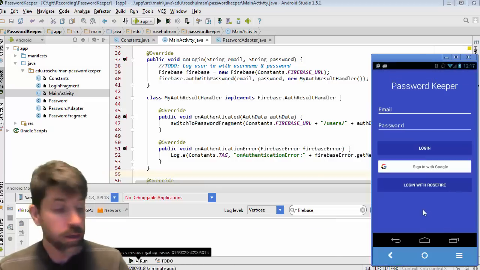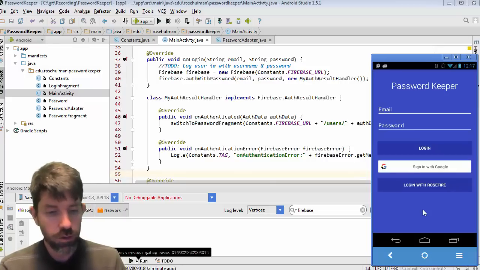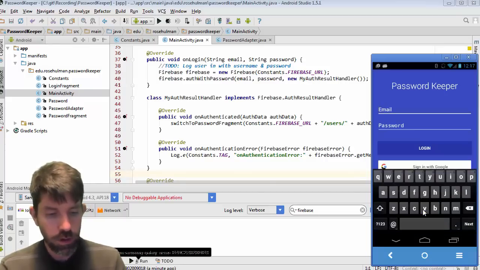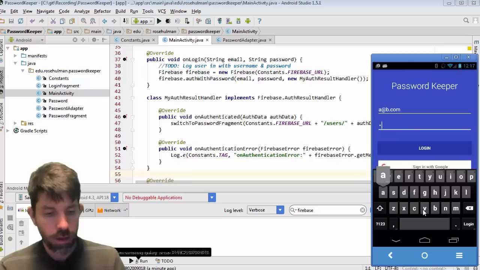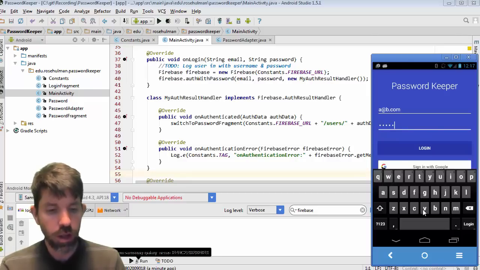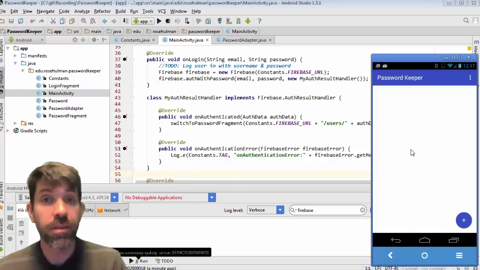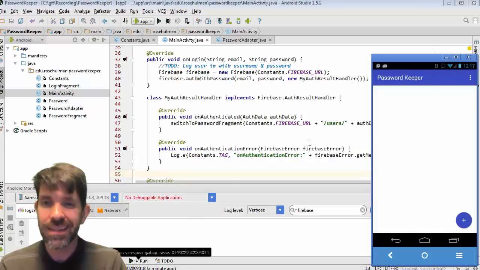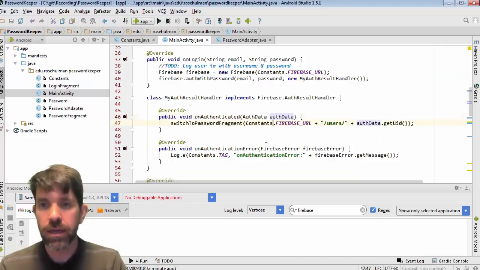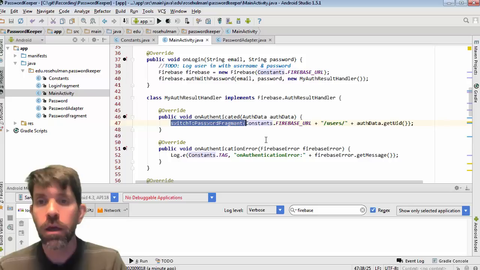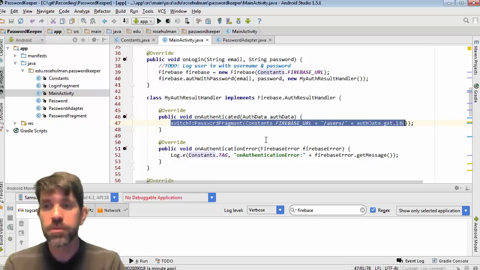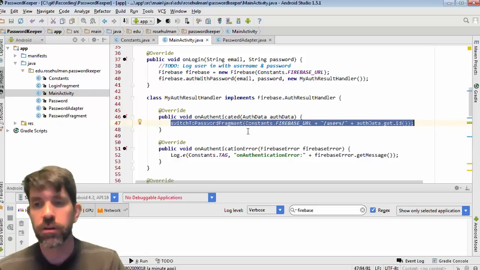All right, so you've run it again, and you have it here. So go ahead and type in whatever you used for an account here. So mine is a@b.com, and then I want to log in here, and it's going to jump over to Firebase and check that I'm authenticated, pass back the JWT, and since I am authenticated, now it goes ahead and switches to the password fragment here, and sends me to the right place where I can read and write data.